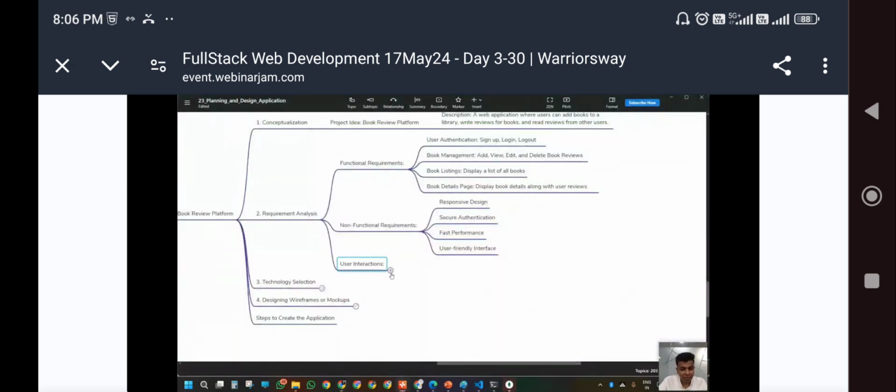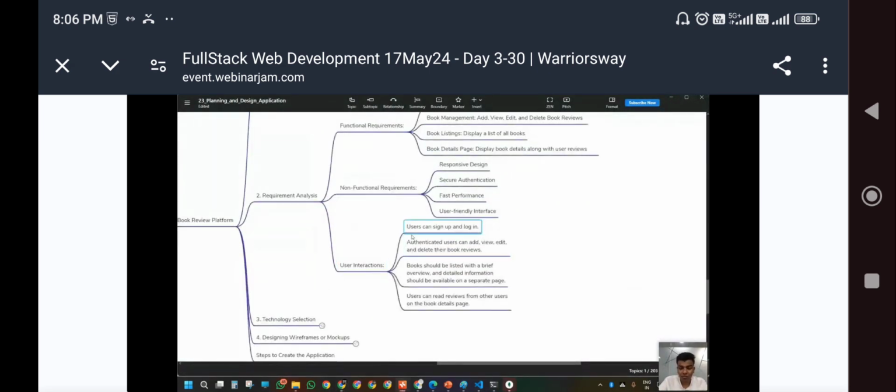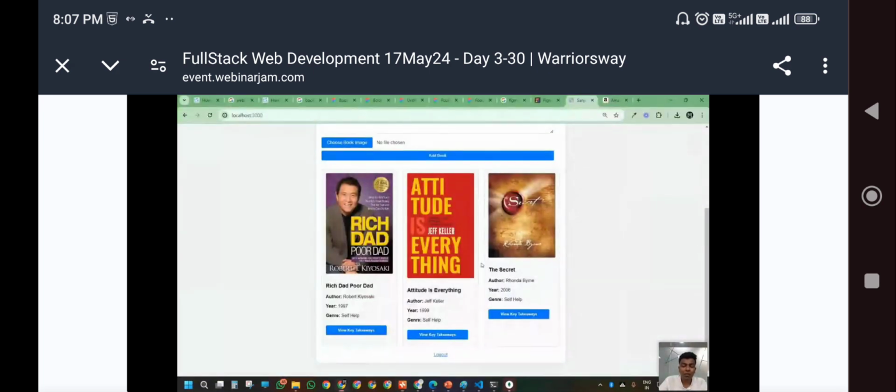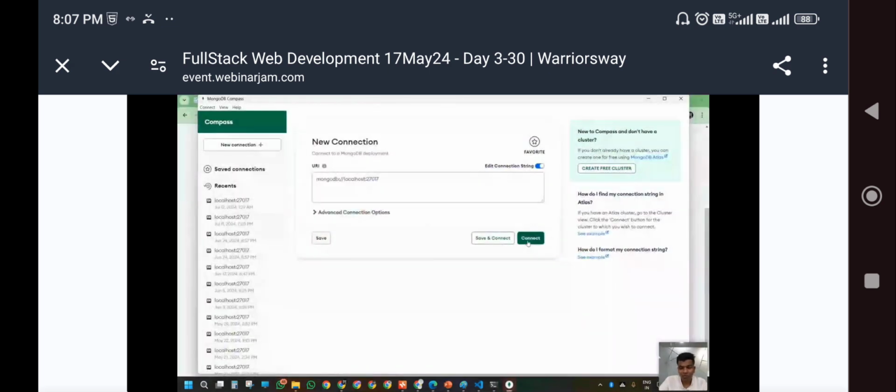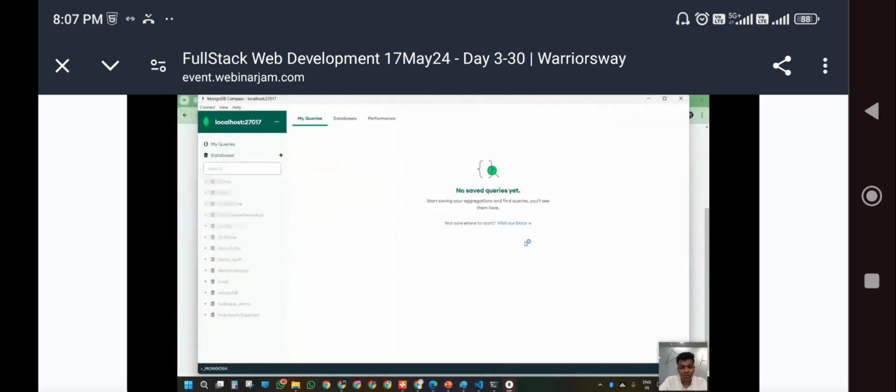So that is the user-friendly interface and user interaction. It should allow people to log in to their account and add certain books into it, and they should not be able to delete it. Deleting should be done only by the admin. You can do it from the database itself.